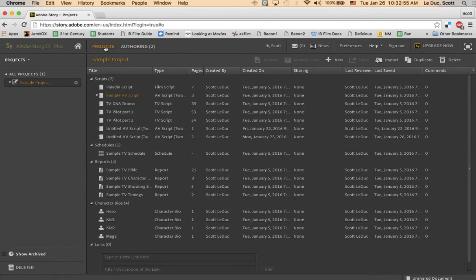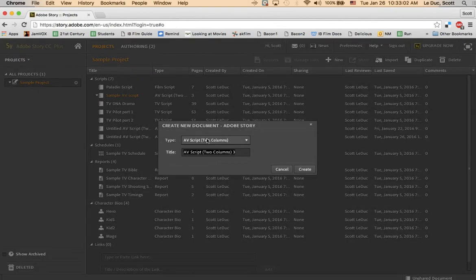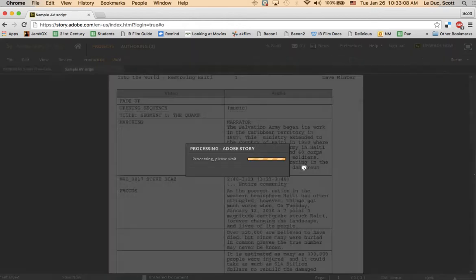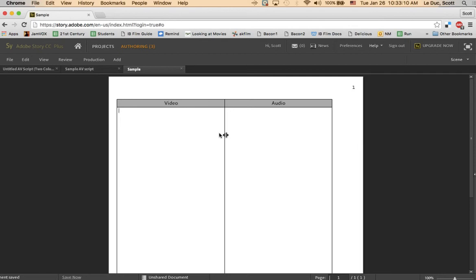I'm going to go back to projects and show you a way to start from scratch, which I think is probably the easiest way. If you click new and click on two column AV script, you can name it whatever you want. I'll just name this sample and click create. You're given the two column setup. Then you start typing here what you're going to say. Hi, and just imagine I'm typing stuff here.